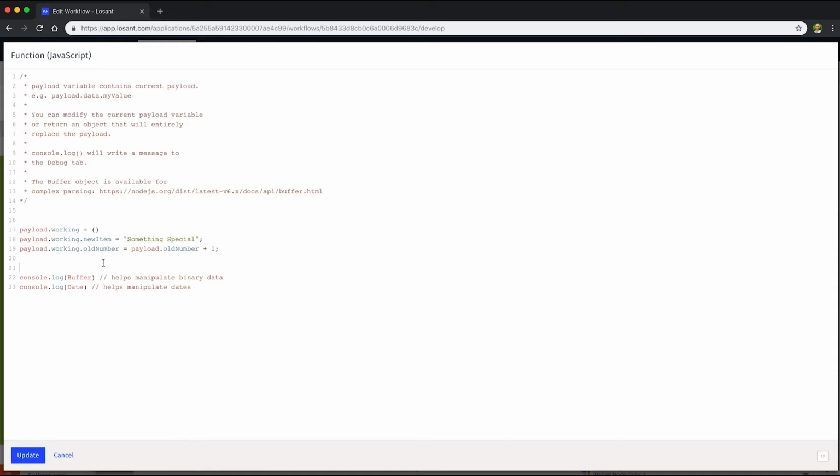Just as an FYI, if you guys are JavaScript experts, you may want to make sure you stick with synchronous actions within a function node. This node doesn't do well with asynchronous methods.